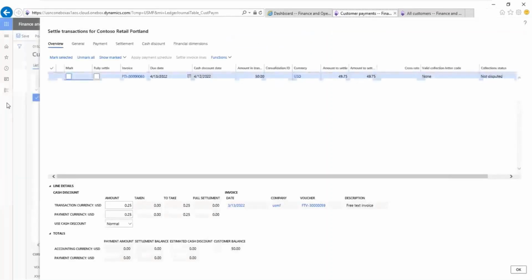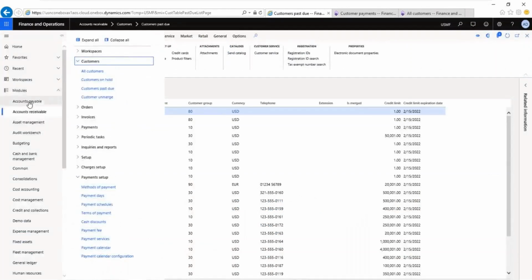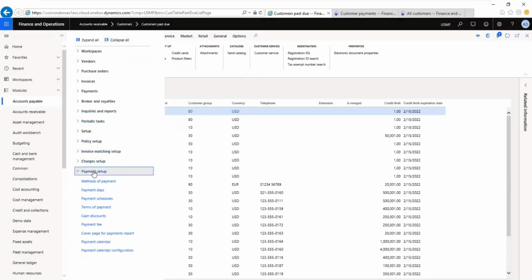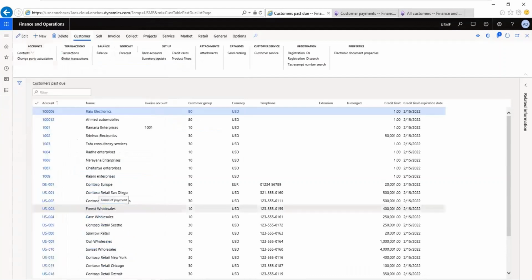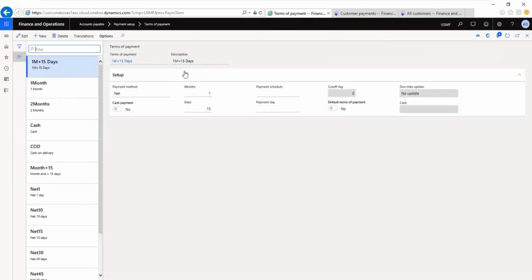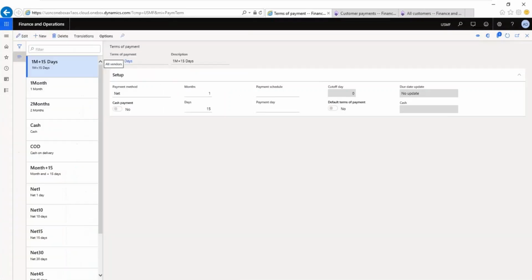Otherwise, I will take this one. Let me click on OK. Okay. So accounts payable, collapse all, payment setup, terms of payment. In accounts payable and accounts receivable, both sides you can create separately. Okay, you have created the setup. Once it is created, now you can attach the terms of payment to the vendor account.